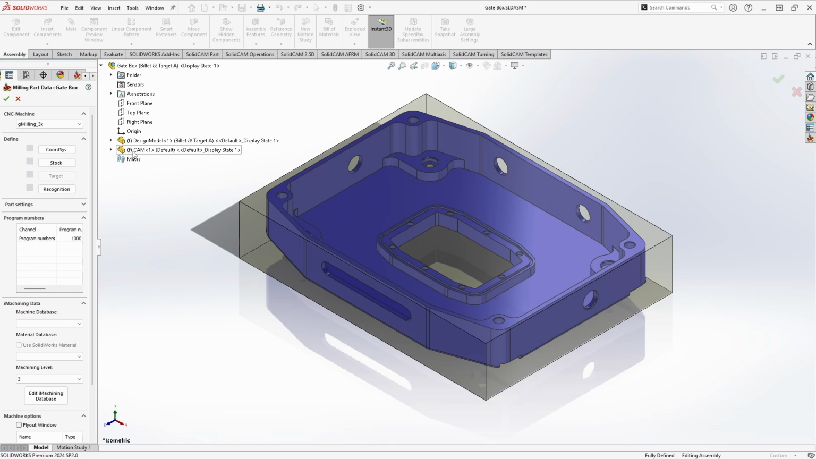Now, because this is a full SolidWorks assembly, we have all of our mates and alignment tools that we can use. So if you wanted to add some fixturing or some collision avoidance objects to your model, you can do so here.